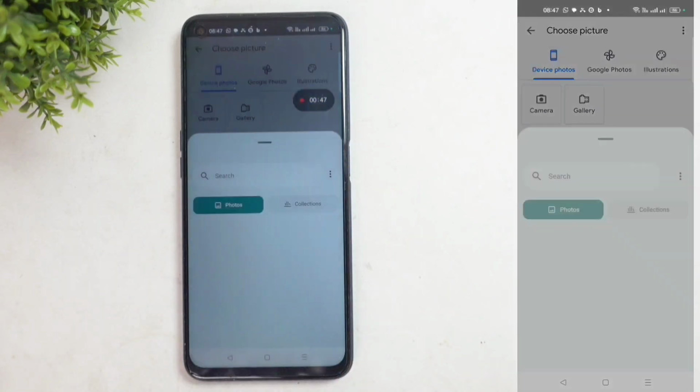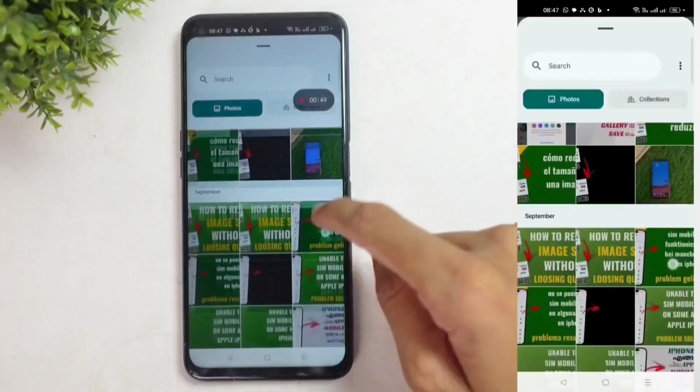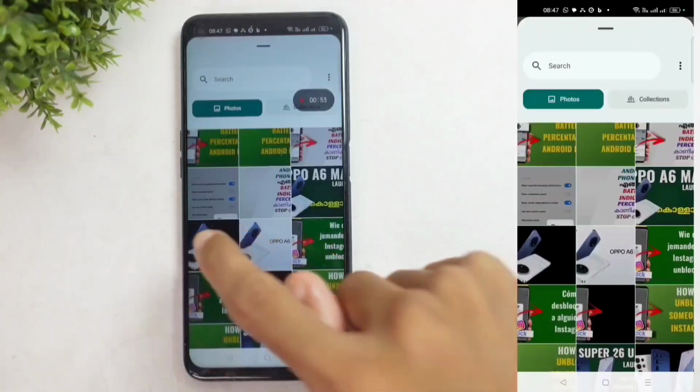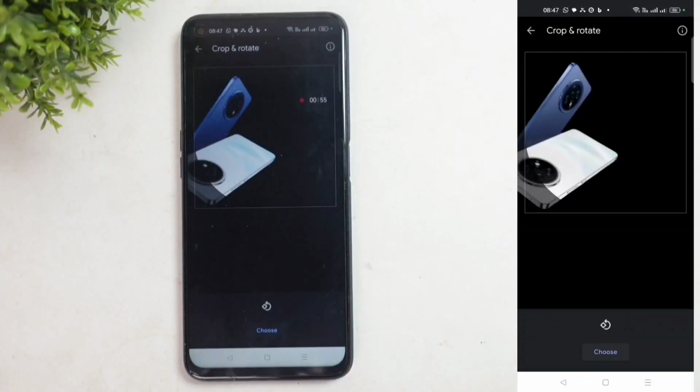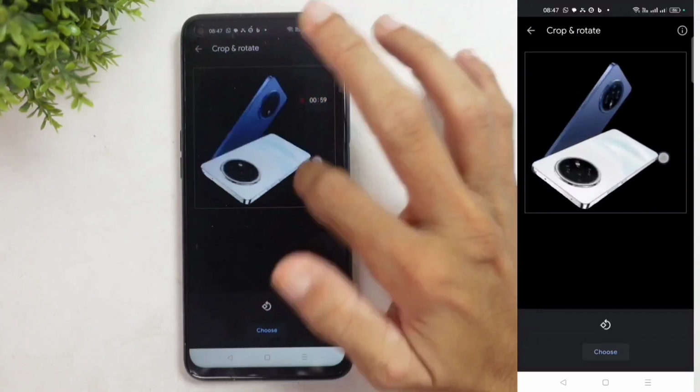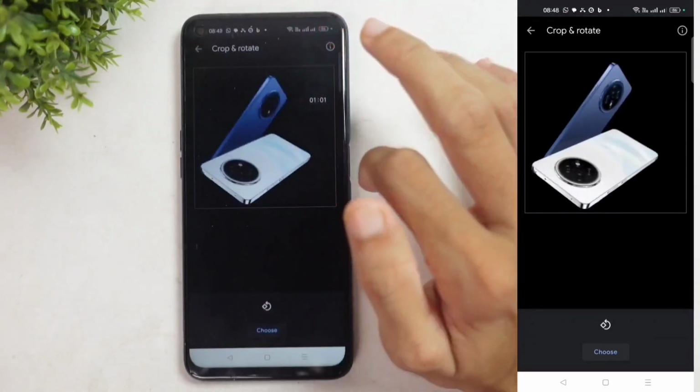Tap on Gallery and it'll take you to your gallery. From there, pick the photo you want to set. For example, I'm choosing this photo. Then, you'll need to adjust the photo. If you want to move it, just tap and drag it to where you want. For example, I'm positioning it like this.